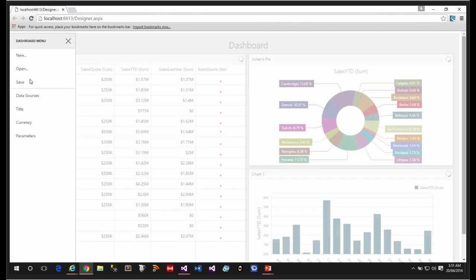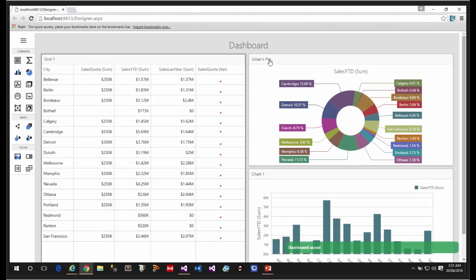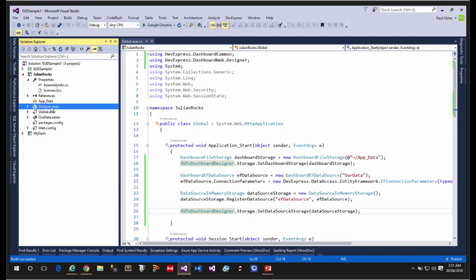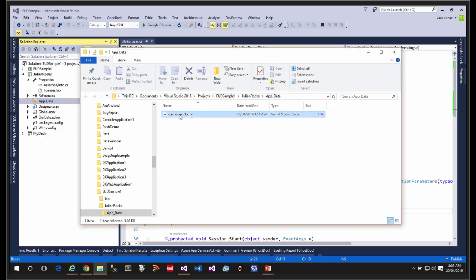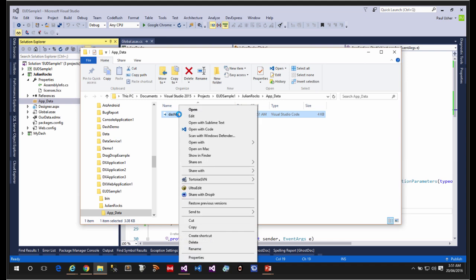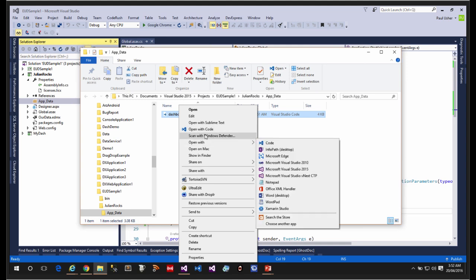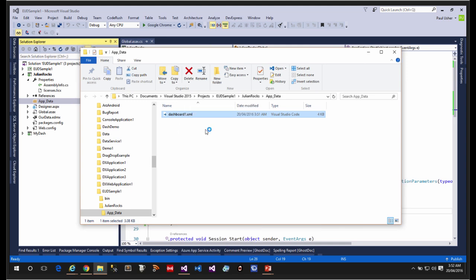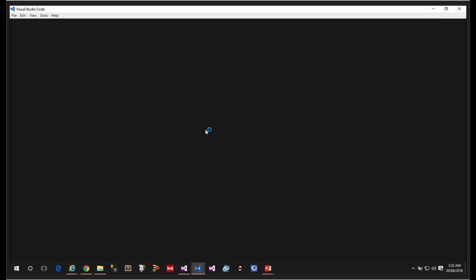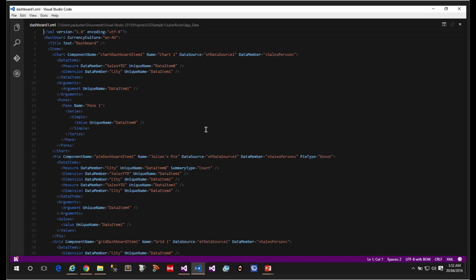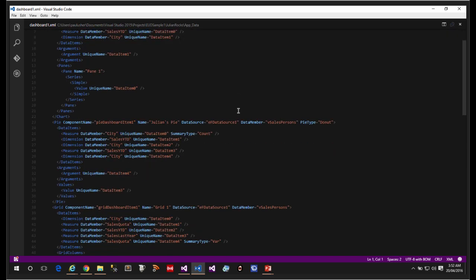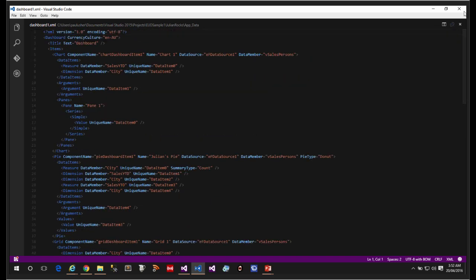So save. If we hit save, now we can go back to our project here, have a look at the app data folder, and there is the dashboard we just created at 3:51 a.m. You haven't even got your time zone set properly. Well, I'm not sure what time zone I'm in anymore. And there is the XML defining the dashboard template. So really cool. It works.